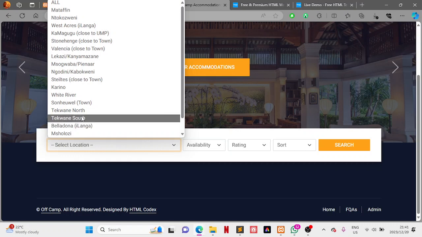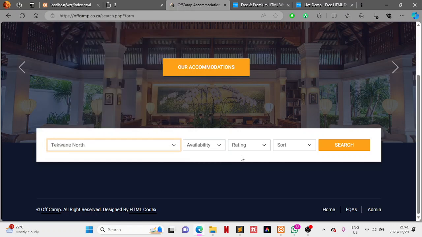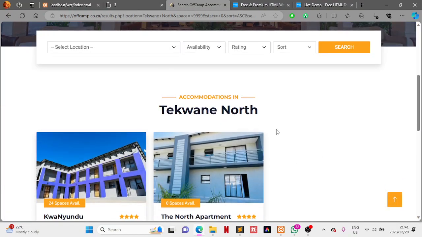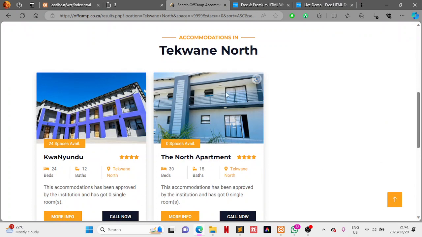And then the accommodations that are available, I think there is one in Tijuana North. Let me just say Tijuana North, and then availability, let me say all, rating all, and then search. Exactly. Now it shows me the results. So there are two accommodations in Tijuana North, right? These are their pictures, and it tells you how many spaces are available, things like that. And this is not a number that was written in the script. No, actually it is a value that is coming from a database.